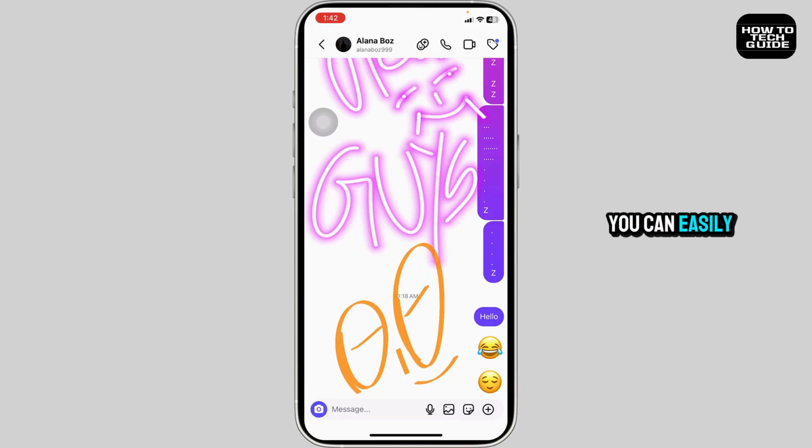This way you can easily send a doodle on Instagram. By following the same steps, you can easily send a doodle in any conversation. So that's a wrap for this video.